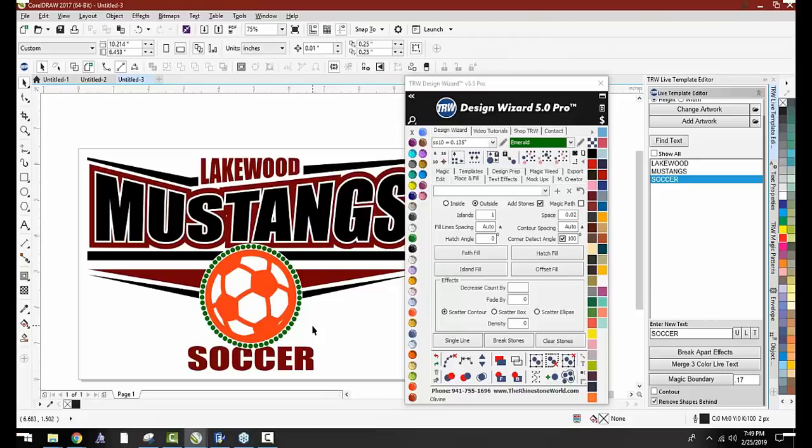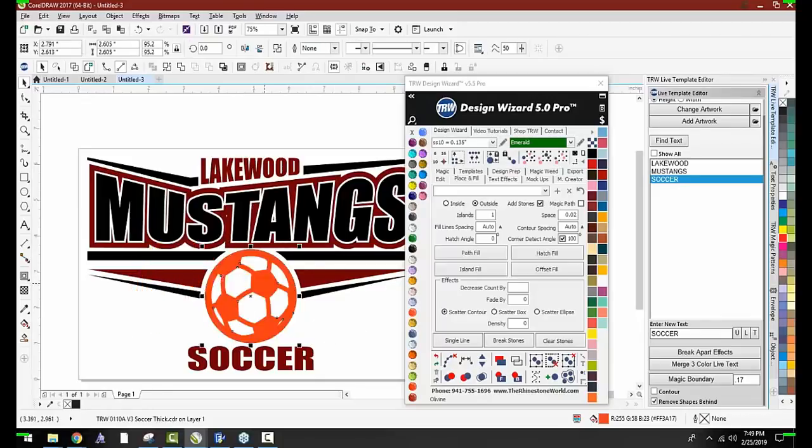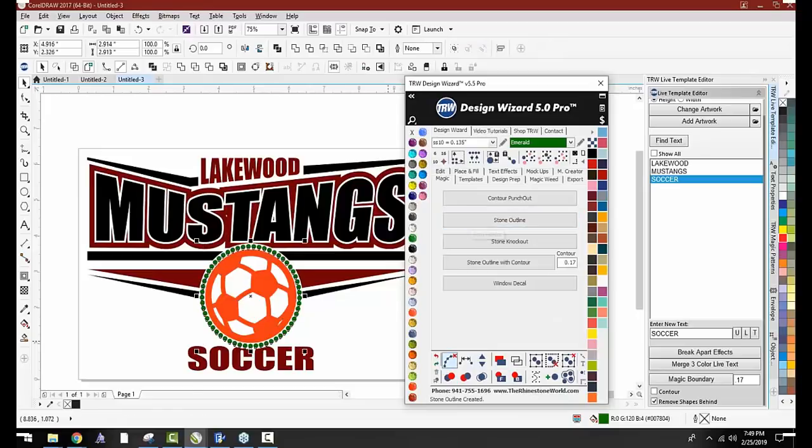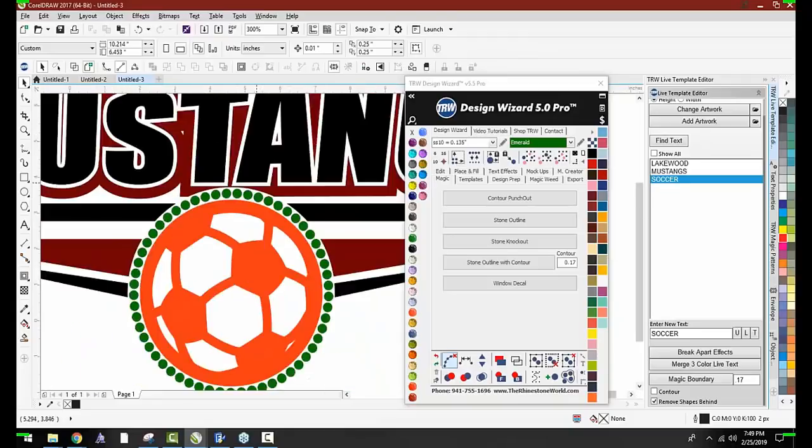So all those steps I just did with the new button, all I have to do is have my soccer ball. It doesn't matter what layer it's on. It can be in the back, it can be in the front, so you can see how it's behind everything now. You just click the stone outline, and it's going to clear the path around the stones, clear all the objects around it too, so there's no pieces that need to be cut out.